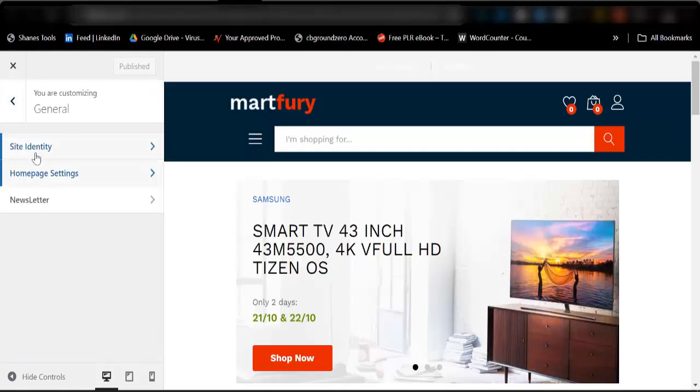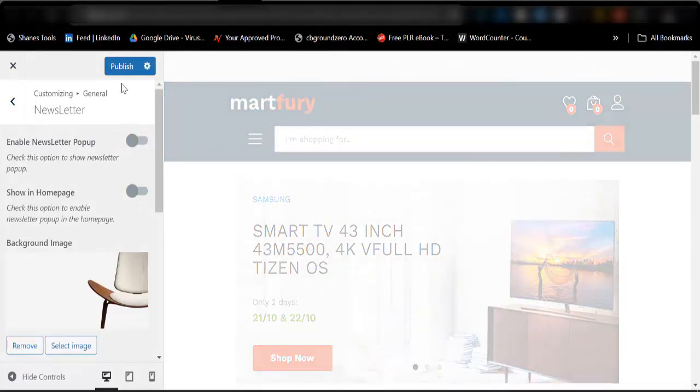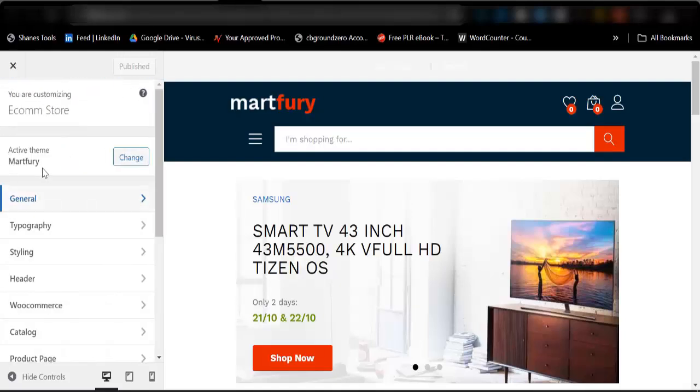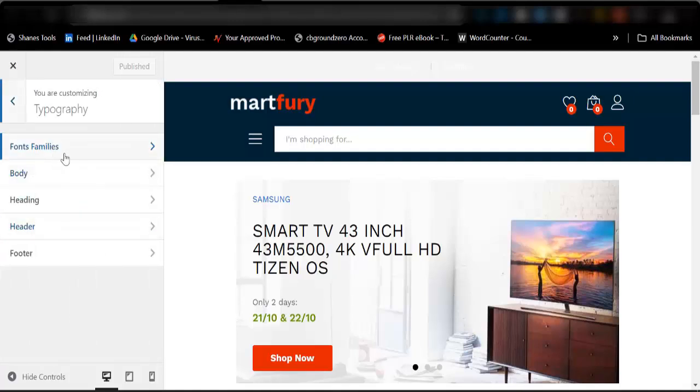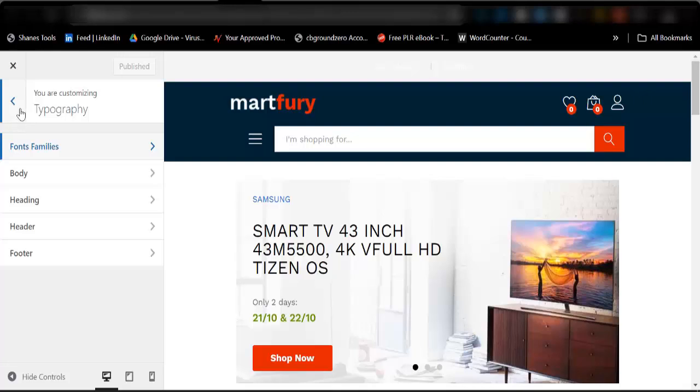Go back again. Then this is a newsletter. I don't want it to be showing, so I'll turn off the two of them and click on publish. All right, good. Come back here. You have your home page setting, and it's still there. Then come back here again. This is for General. Then you have the Typography. Typography talks about the font family. So basically, if you are not sure, don't touch anything. Just leave it like that.